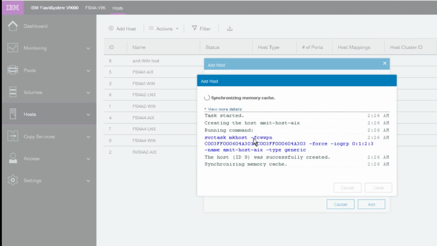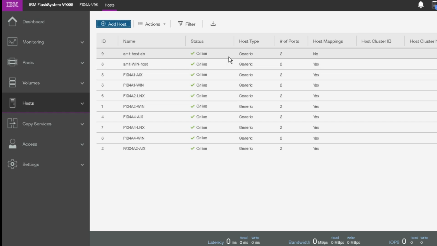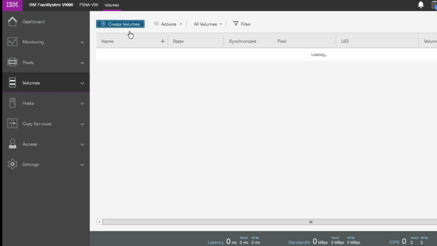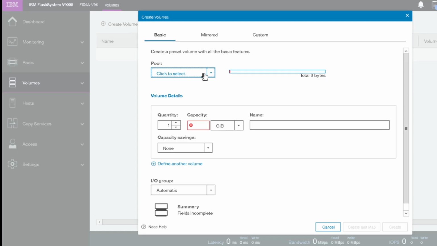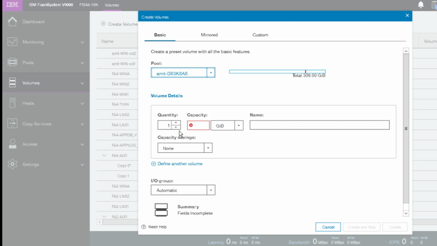Observe the background CLI command svctask mkhost, review, and then close the confirmation. Let's now move on to the volume creation and mapping. Navigate to Volumes under the Volumes section from the left panel and click Create Volumes. Select the SAS pool from the drop-down menu. Set quantity as 2 volumes, each of 6 GB capacity.